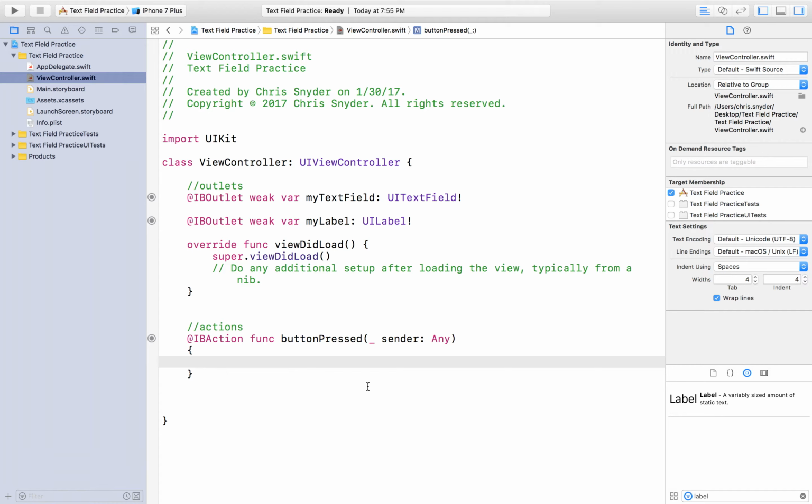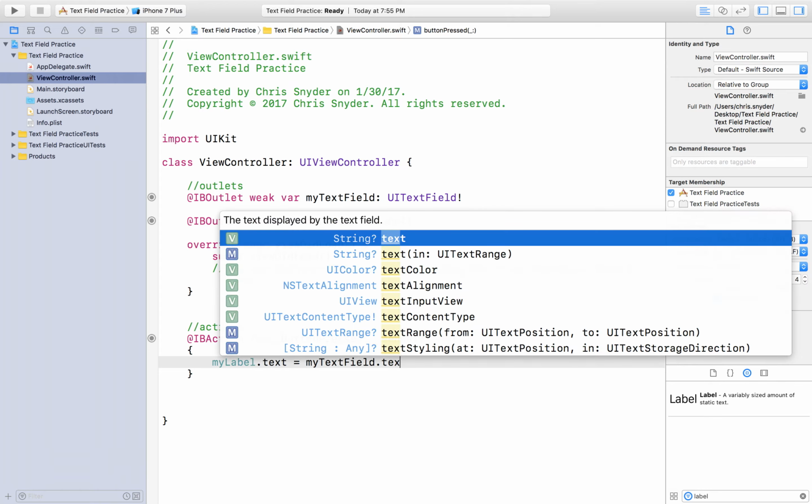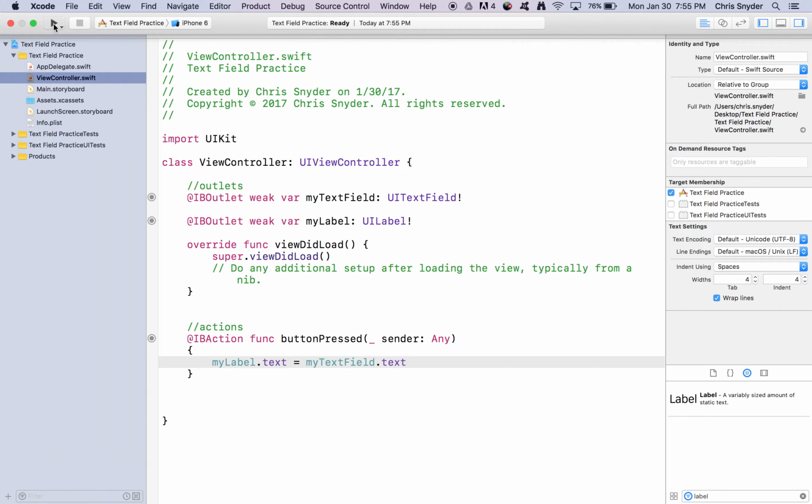Quite simply, all we need to do is say myLabel.text is going to be equal to myTextField.text. That line of code is what's going to make this app work. So let's give this a run. I'm going to go to a smaller size, iPhone 6. Let's hit our play button to run it and see how this looks here.